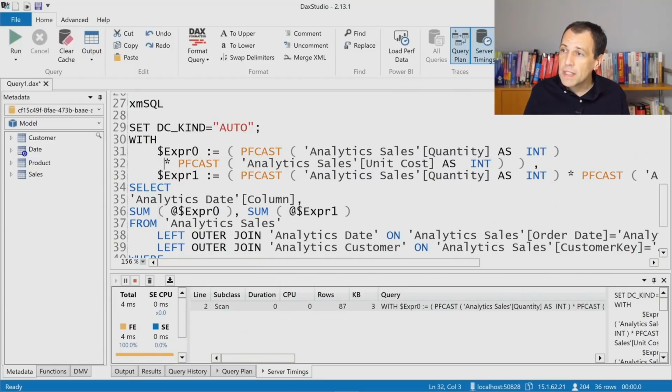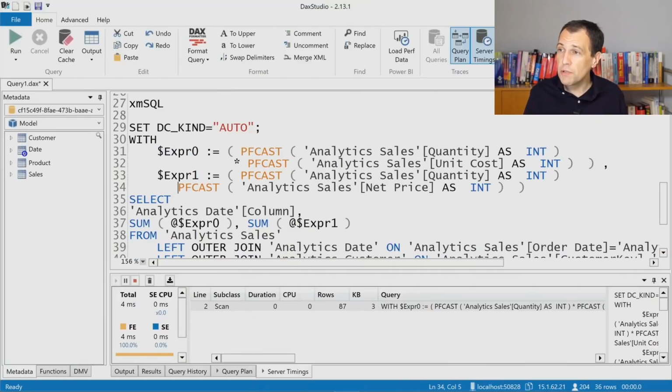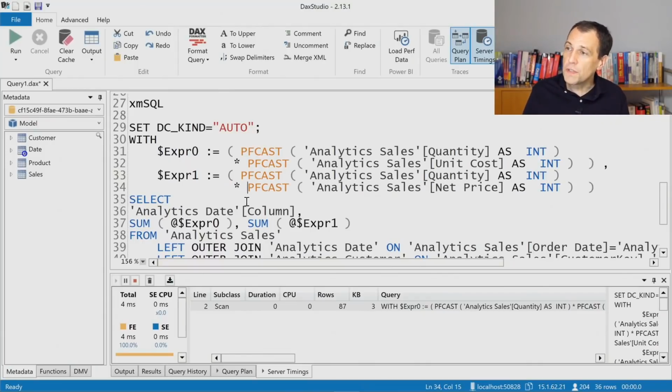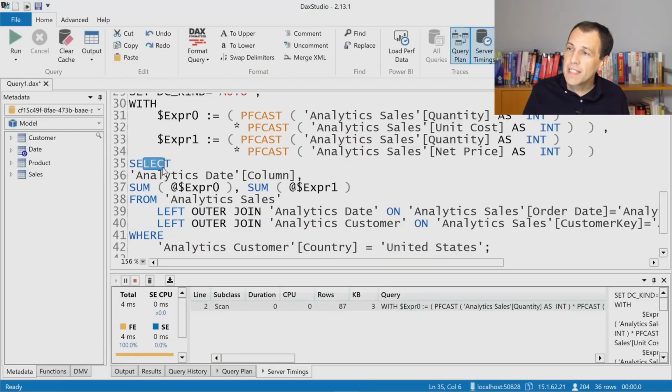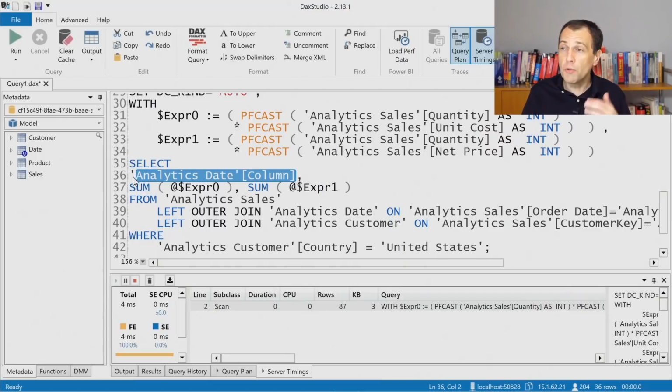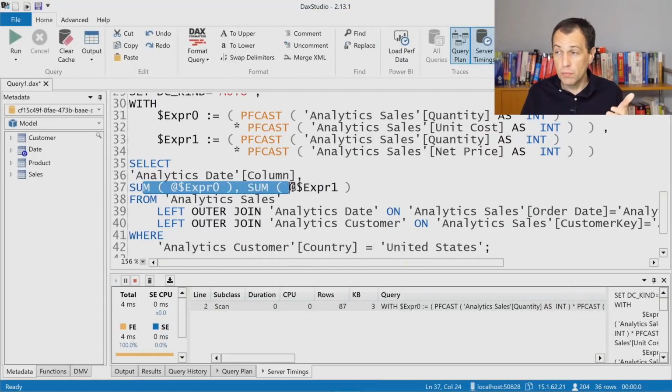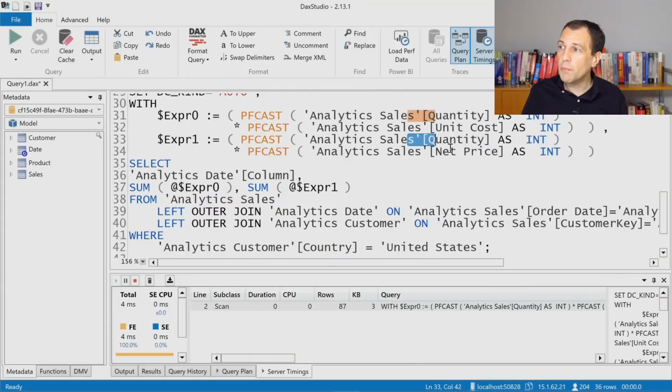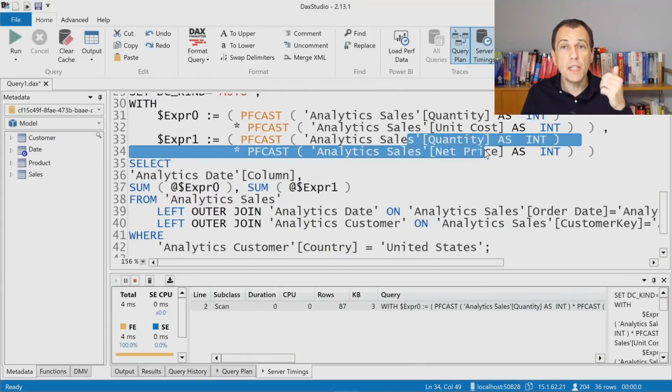And you see that this syntax contains expressions. These two expressions are derived by the two measures, sales amount and total cost. And here you see that the select statement retrieves three columns. One column is used to do a group by, and two columns perform an aggregation of the result of these two expressions. One is multiplying quantity by unit cost, this is the total cost measure, and one multiplies quantity by net price, this is the sales amount measure.